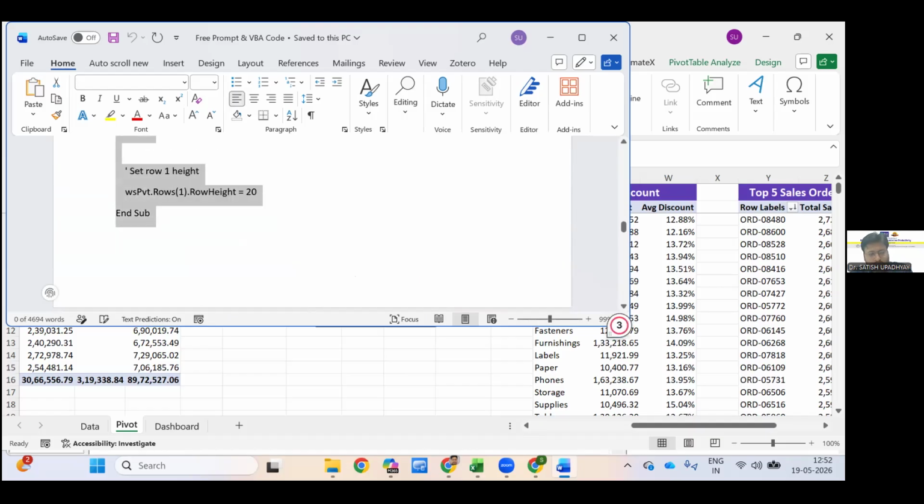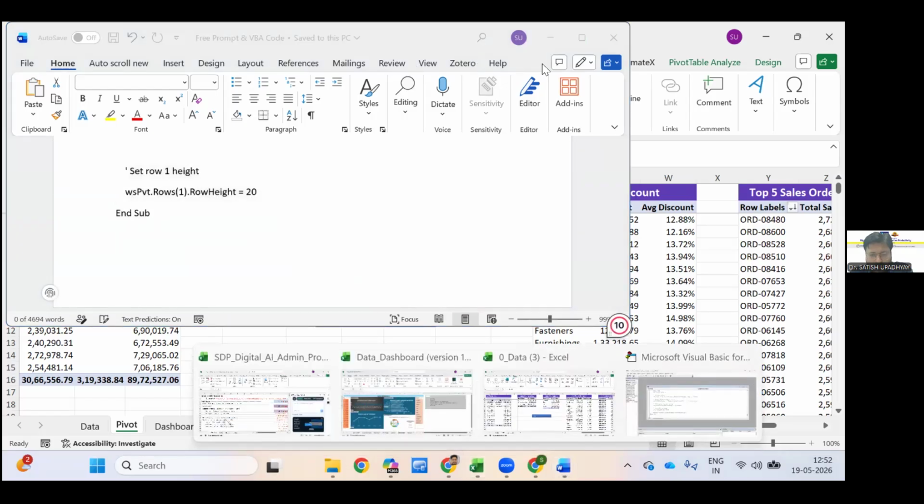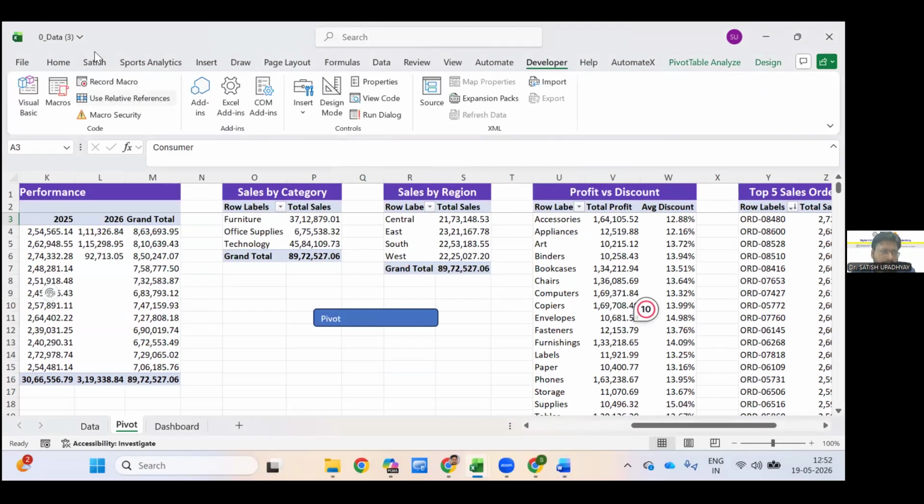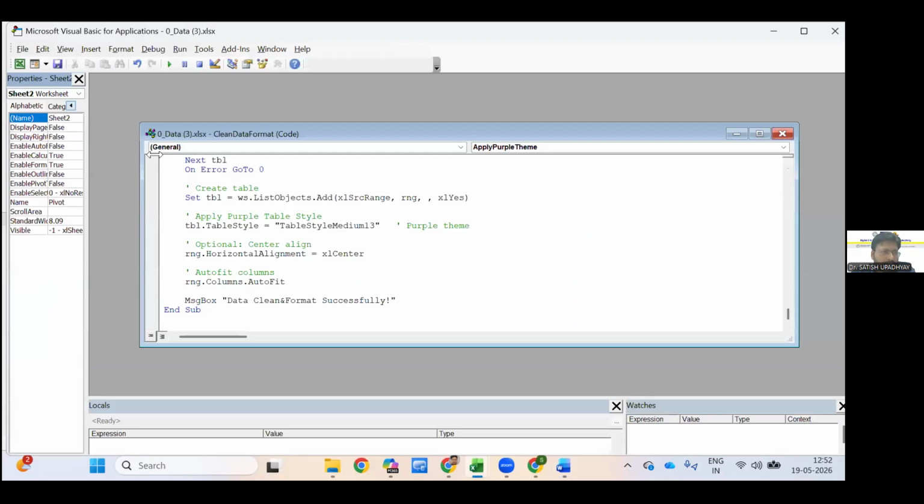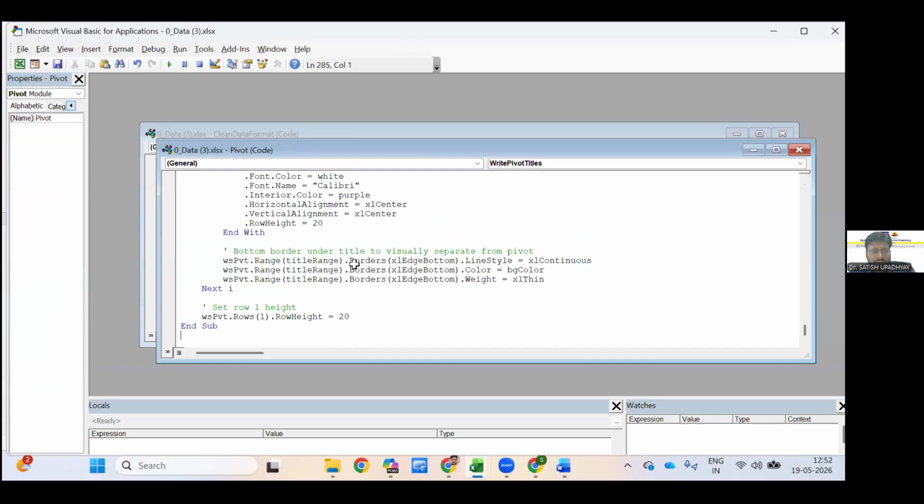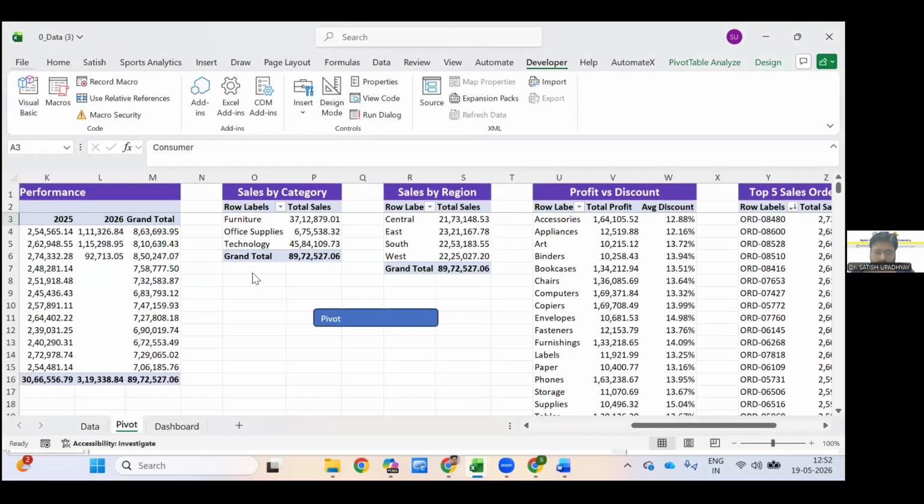Till here. Control C. Now go into that file and right here, go in the developer, and the steps are the same. Go in the Visual Basic. Now this time, insert module. This time you are going to create a pivot. So right here, pivot, and Control V. Okay. And then close it.